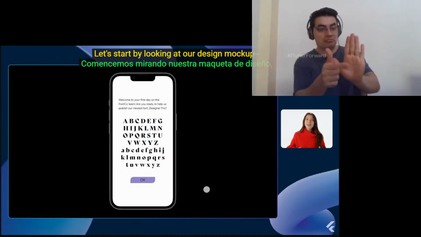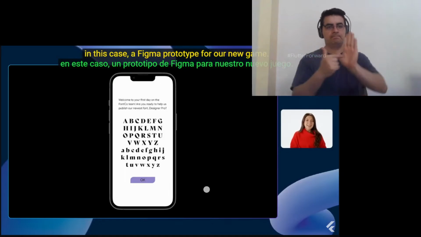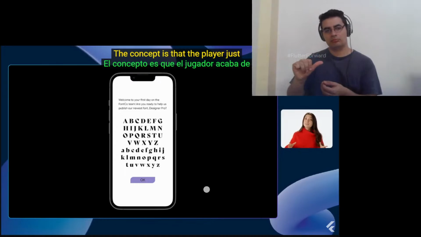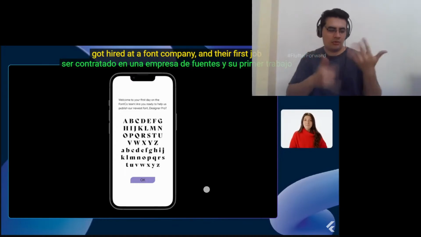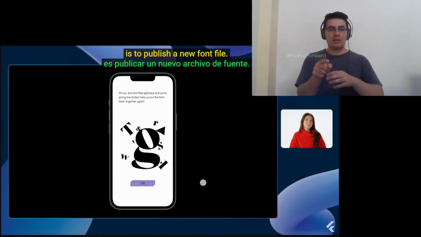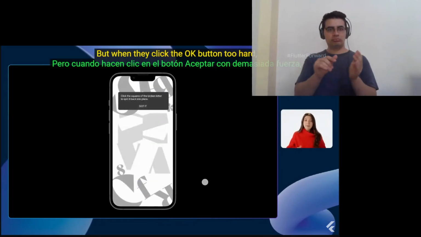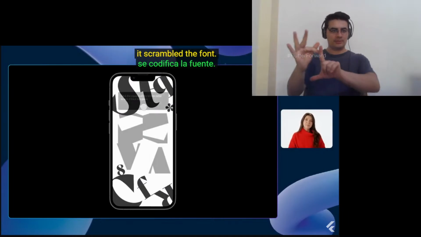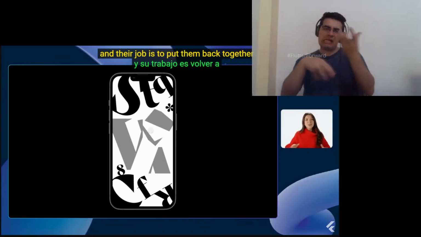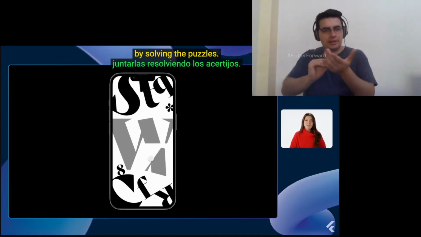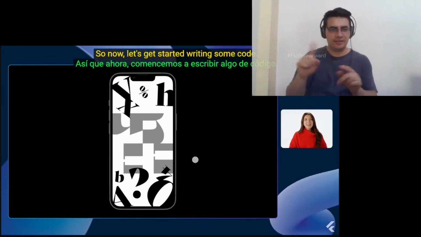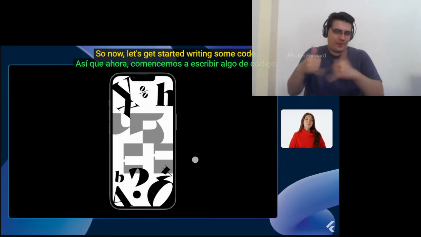Let's start by looking at our design mockup. In this case, a Figma prototype for our new game. The concept is that the player just got hired at a font company and their first job is to publish a new font file. But when they click the OK button too hard, it scrambled the font. So now they're seeing all these letters are kind of wonky and their job is to put them back together by solving the puzzles. Okay, sounds fun. So now let's get started writing some code.